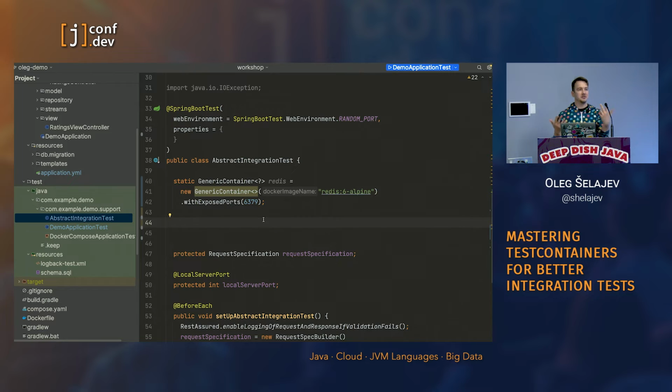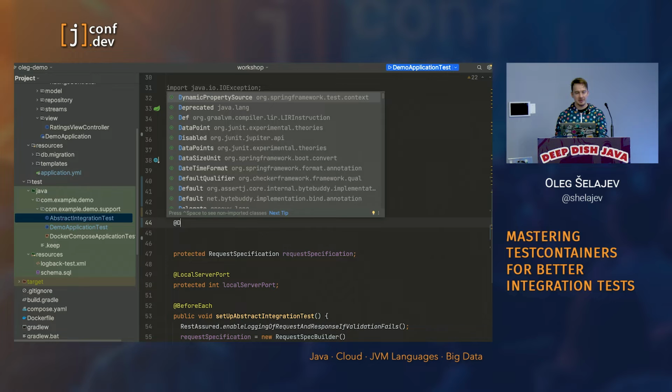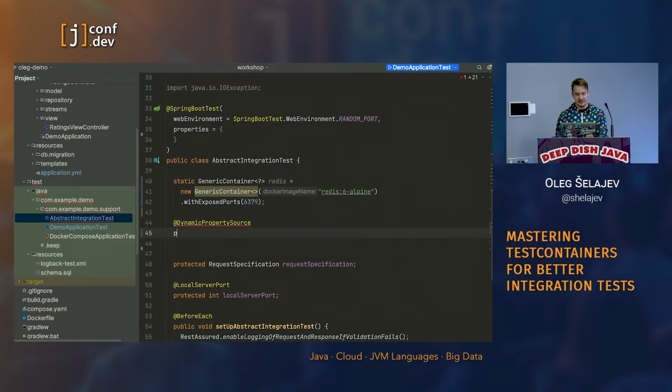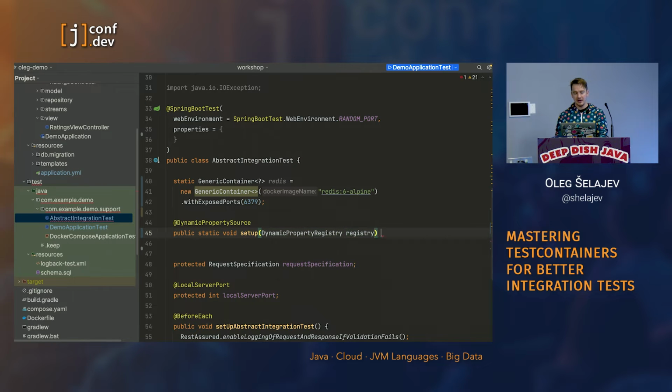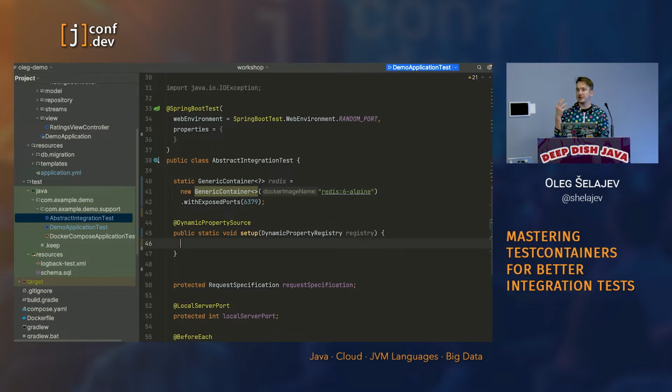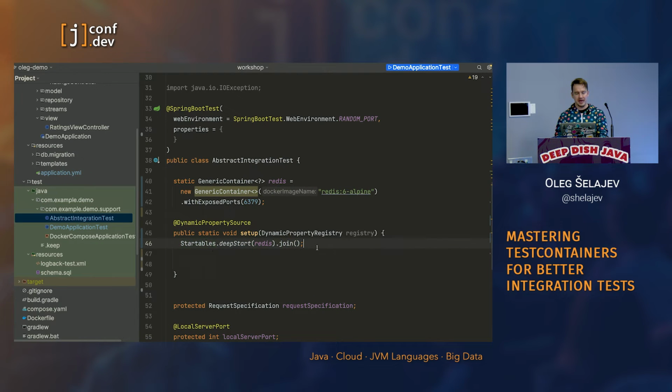Now we need two things. We need to start this container, and we need to make sure our Spring application knows where it is. For that, we're going to use the dynamic property source facility. We're going to have a public static void method here, setup. It takes the dynamic property registry, which is the registry into which I can put the configuration for things. First of all, I'm going to start my Redis here, using an auxiliary helper method, because we'll have more containers than just Redis and I want to start them in parallel. So we just do that.